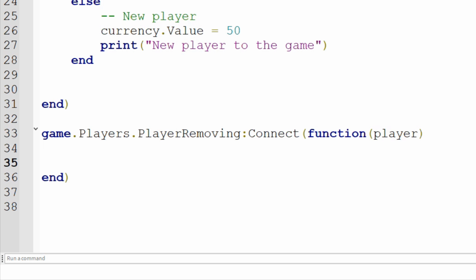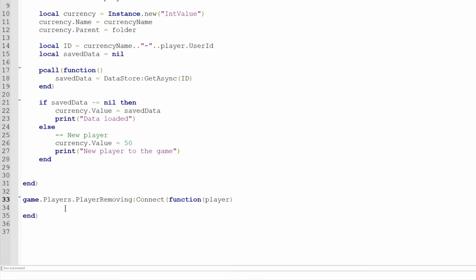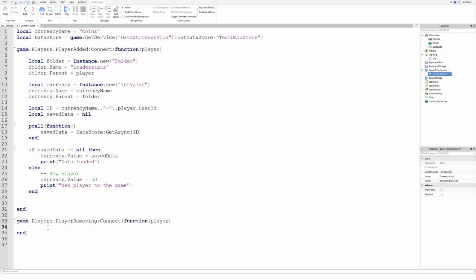So what we're going to want to do is save the data. We do this by calling another function, quite similar to get async, called set async. We're going to call that on the data store, and that will basically set a value in the data store, and it will save it. So whenever they're about to leave, we can save this data, and by the next time that they join, the data should be ready to be loaded with get async. So much more simple than what we've just done.